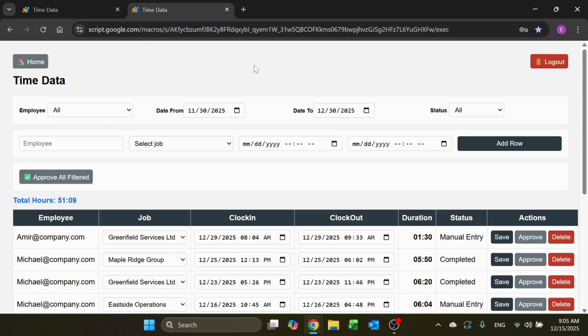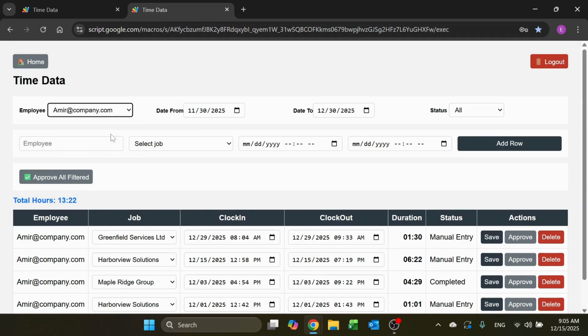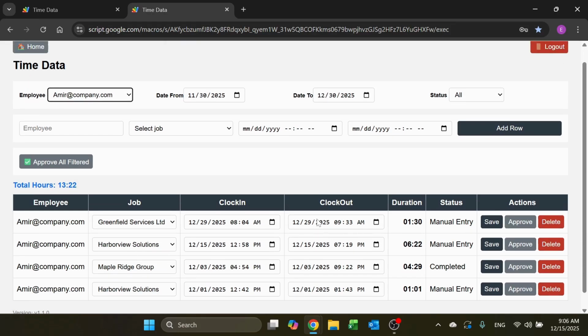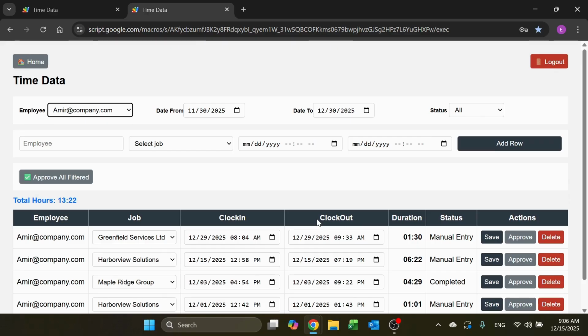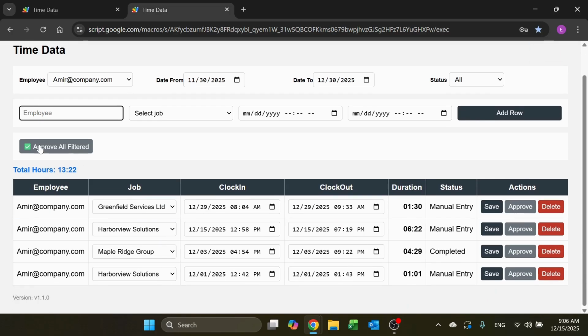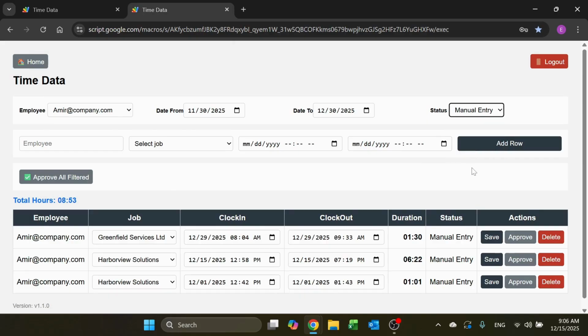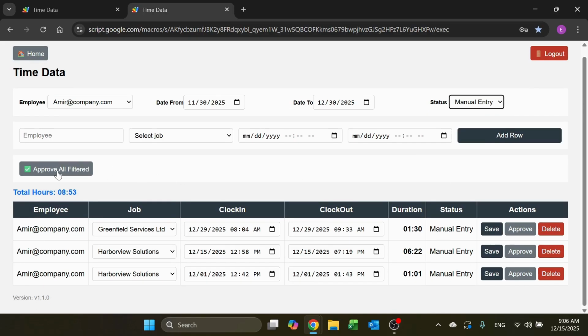And the admin, similar to the employee, same structure, but you can actually select one employee and dates and status, of course, and you can see everything. And I can add a row for someone if I want. Okay, just have to enter their ID. And I have this button which will say approve all filtered. So for example, let's say I want to just approve these lines. So I click on approve all filtered, and they will now change status to approved.